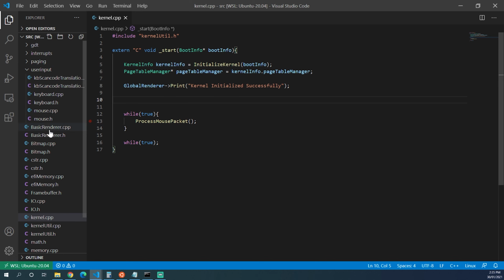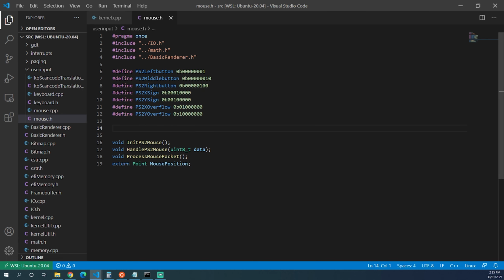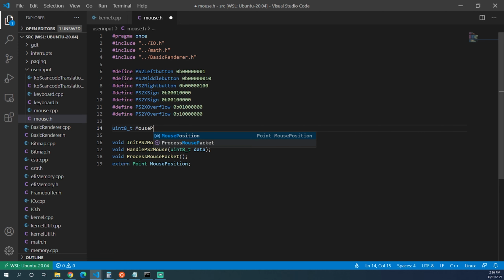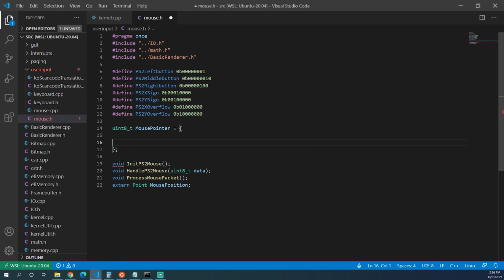So to get started, we'll head on over to mouse.h and we can define an array which tells our mouse pointer drawing function that we're going to create which pixels to turn on and which pixels to turn off. So uint8_t mouse_pointer equals curly brackets. We're going to make it so each bit signifies a pixel, and we're going to make it 16 bits wide and 16 bits high. And that means we need an array with 16 bytes.